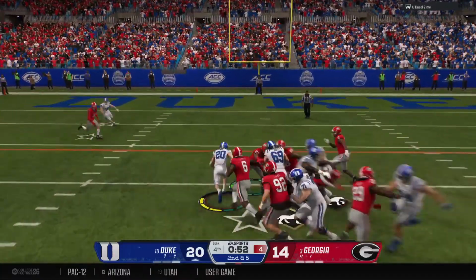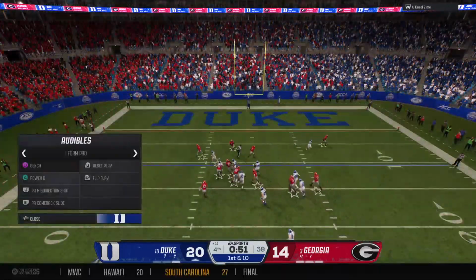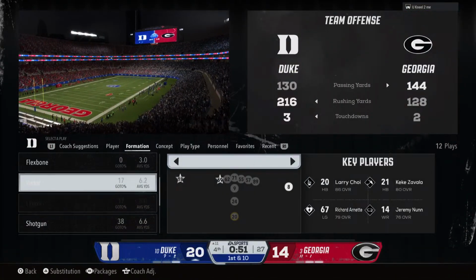Keeping it on the ground here. And they tackle him, but not before he picks up the first. And a timeout on the field. Talk some strategy, a crucial moment here.